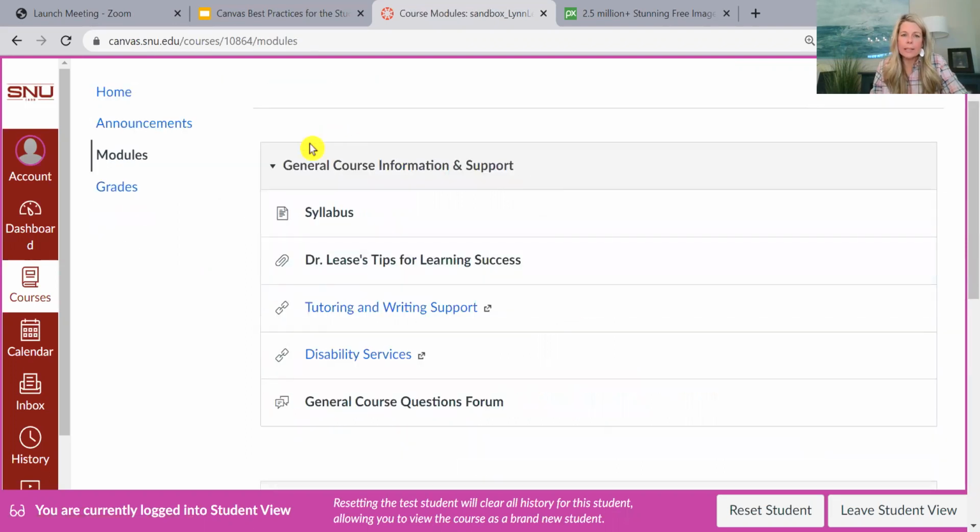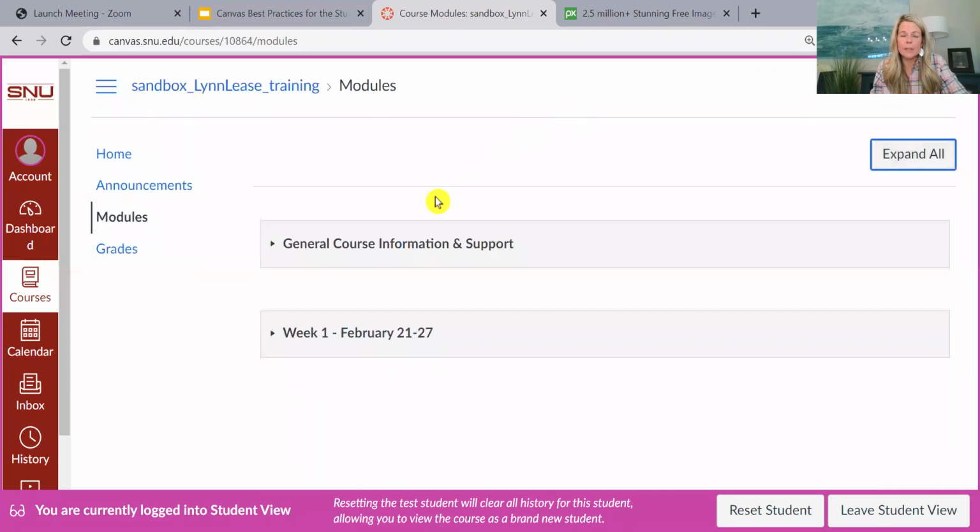When I hop into modules, I'll collapse them. I have two modules, and I'm going to add a third module here during this tutorial. The first module is just general course information and support. I could parse that out a little bit more if I wanted, depending on how large that module was getting and how many general course resources I wanted to add. But it's really important to think about where you're going to place items. If it is truly general course information about logistics and meetings and any tips and strategies that you offer them, that truly is general course information.